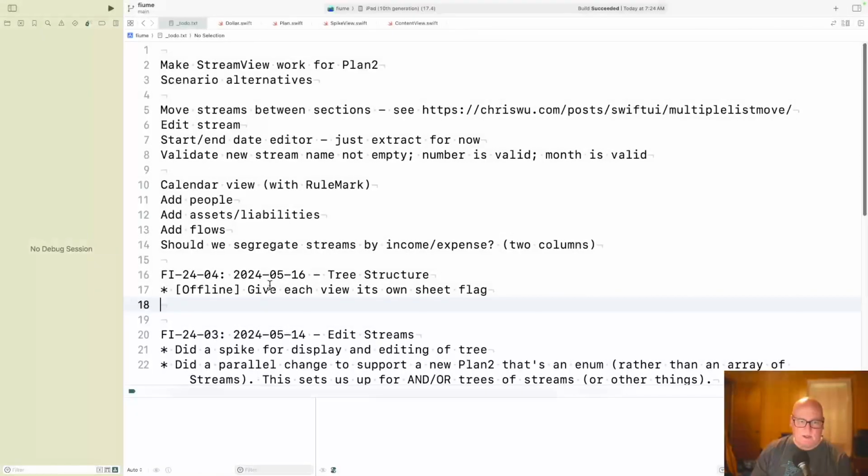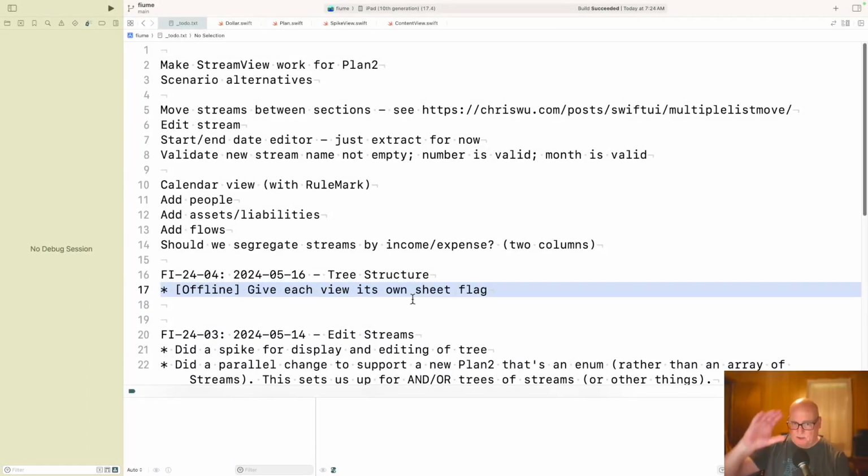All right, now I did do one thing offline. We had created two separate views. One was the original view, and one was the new view that we're trying to implement. And in the previous incarnation, they each had access to the is presented sheet flag or something like that. I made that separate for each one because they really are their own view as far as when they add things and so on. All right, now let's run it. Well, yeah, let's run it.